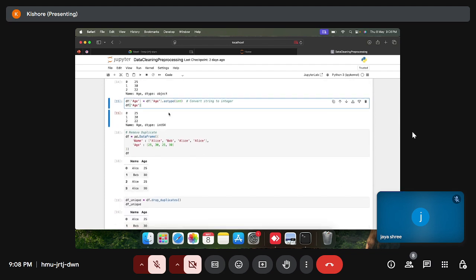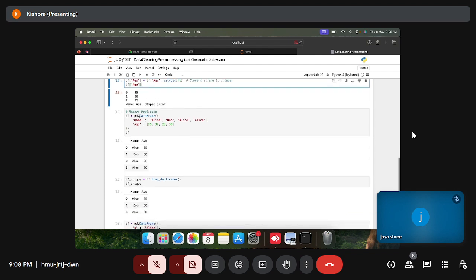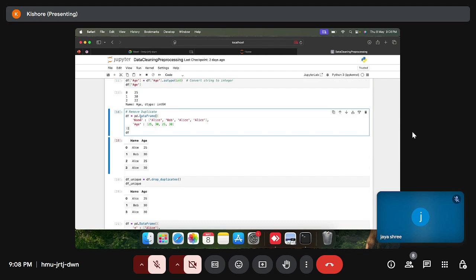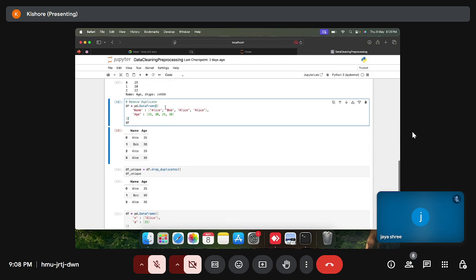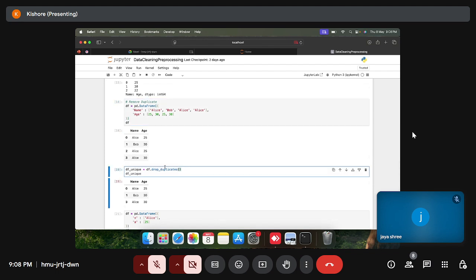After that astype conversion, we have gone through how to remove duplicate records from the data frame. So I have taken a data frame where we have Alice 3 times and age. For 2 Alice names we have similar age. So 2 records were similar, so those 2 are duplicate records. When we want to remove the duplicate record, we will call the method called drop_duplicates. What will this do? It will remove the duplicate record from the data frame. drop_duplicates.